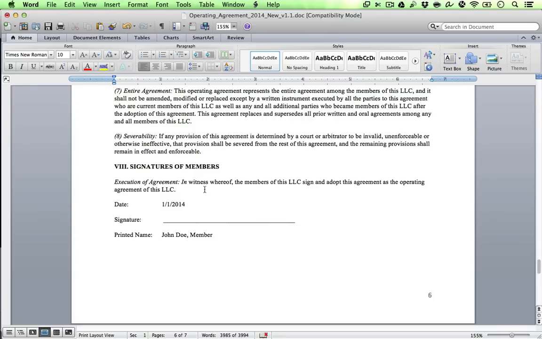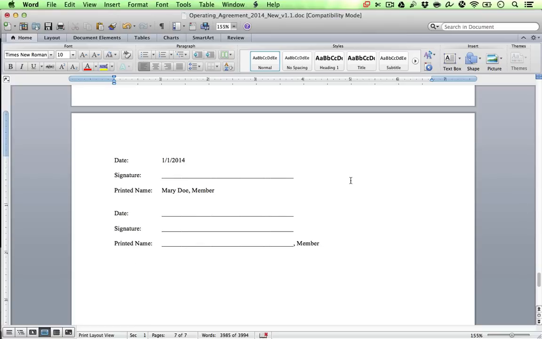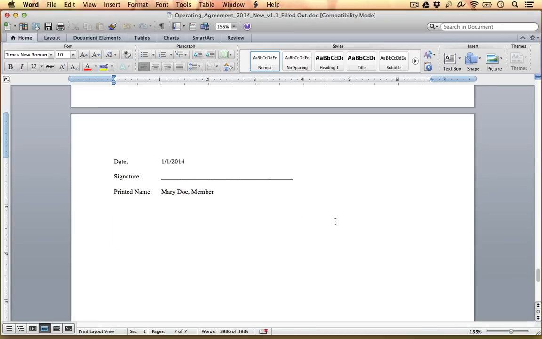So in my example, I've listed 1/1/2014, wrote John Doe, and the same thing on page 7, 1/1/2014, and Mary Doe. All they would need to do is simply print out this document and sign on both of those lines. In this sample document, we have 3 areas for members. If you're not using any signature blocks, feel free to just simply put an X through them if you're filling this document out by hand, or if you're on the computer, you can simply highlight and delete them. Also, if you have more than 3 members, feel free to add additional lines and signature blocks below.